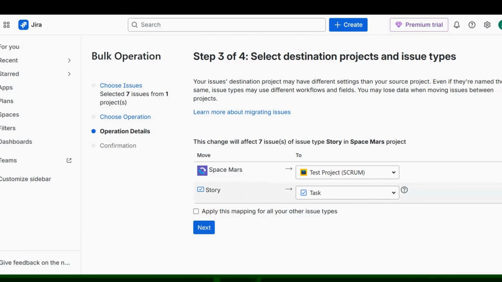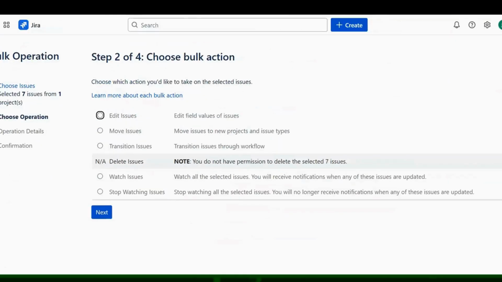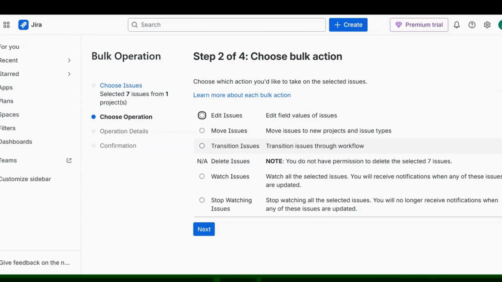The move operation moves the issues from one project to another, and at the same time, you could even change the issue type from one to another in the newer project also, right? So this is how the move operation works. I'm clicking on choose operation once again to go back. And the next operation that you could make on these issues is transition issues. It helps you to change the statuses of the issues. So you could click on transition issues and click on next.